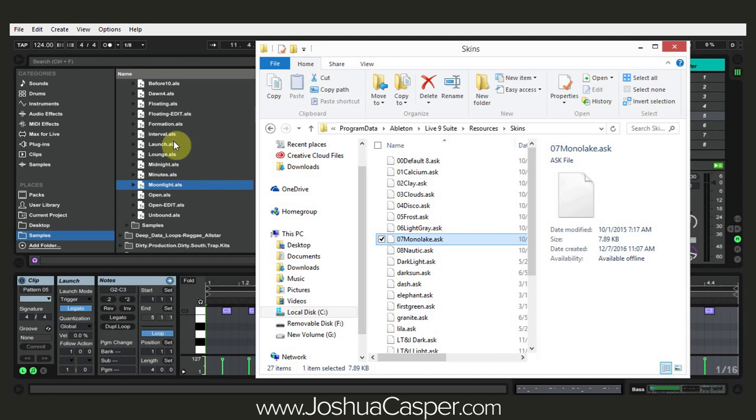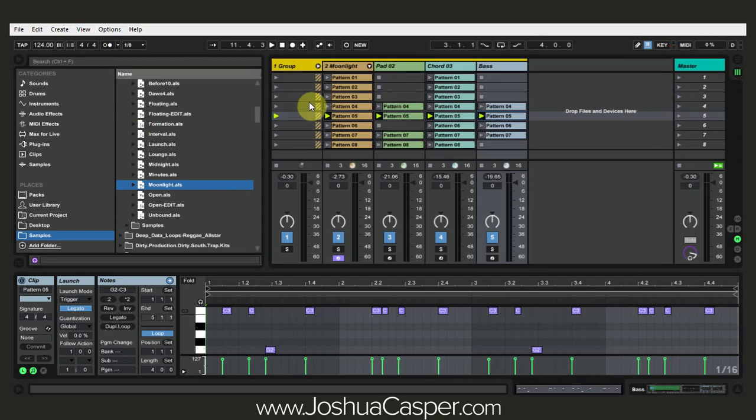Maybe have to refresh Ableton Live, but then you just go to the options, preferences, look and feel, and then you can switch through these great looking skins. But anyway, this is the new skin, the VS. Right now it's my pick for the best of 2017.